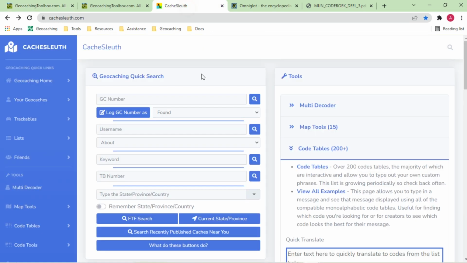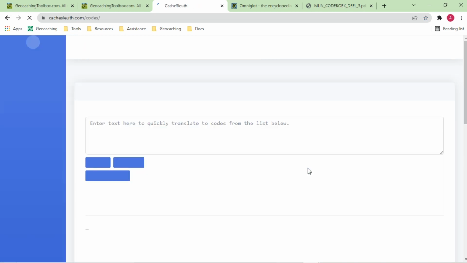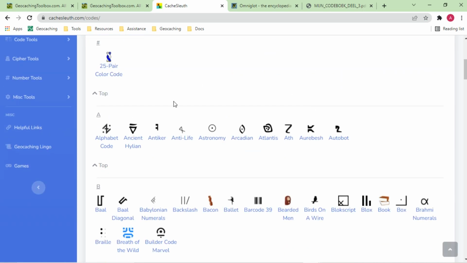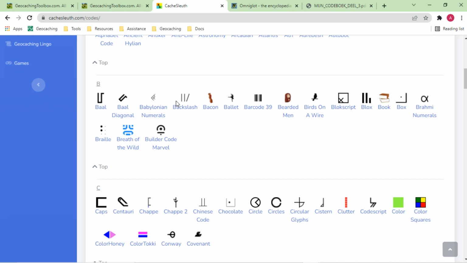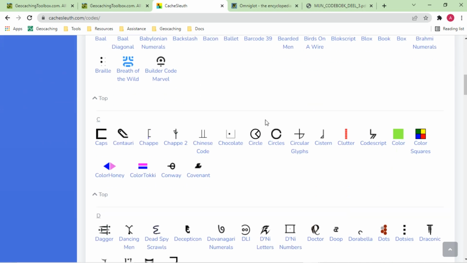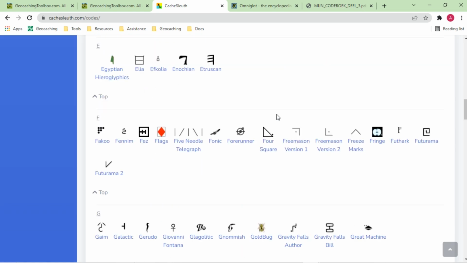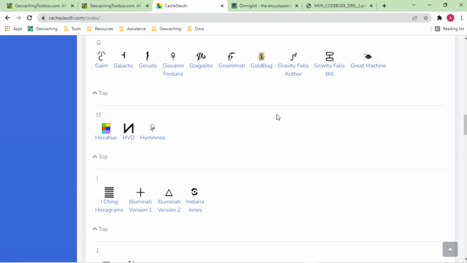One that has slightly more is the Cache Sleuth website. If you go to the code tables section and click on that, you see that it has over 200 of them. If I click on the code tables, I will see a list that guides me through all the different ones that are out there. You'll find the same ones again that you see on the other site, so there's an overlap, but since this one has 200, you'll see more examples.